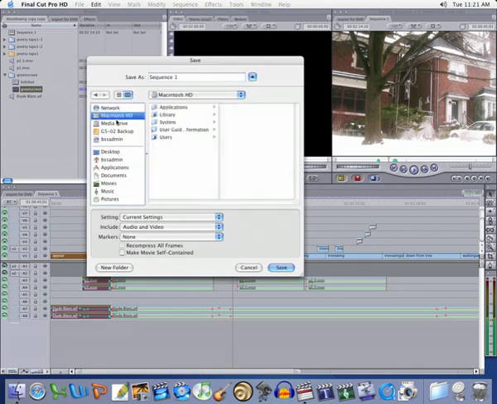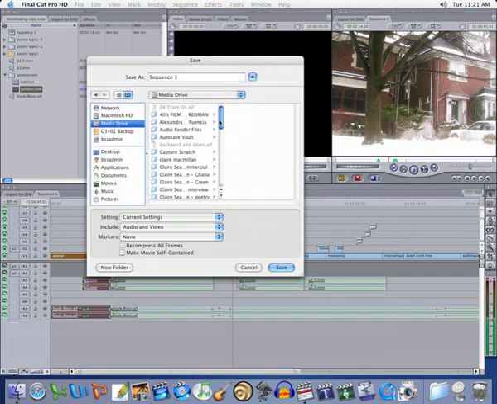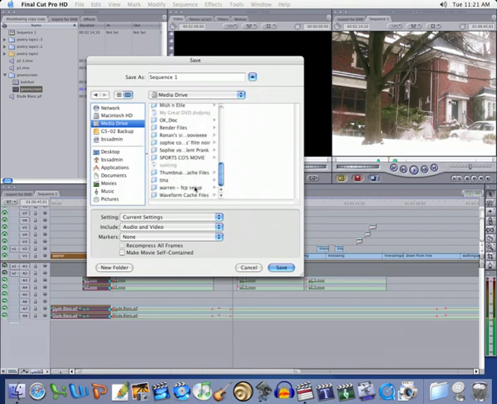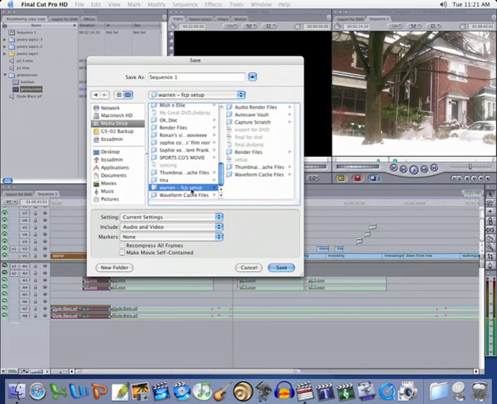I'm going to make sure that I save my movie in the media drive in the same folder that holds my Final Cut Pro project. This one is Warren Final Cut Pro Setup. I'm going to give it a better name than Sequence 1. I'm just going to call it Final.